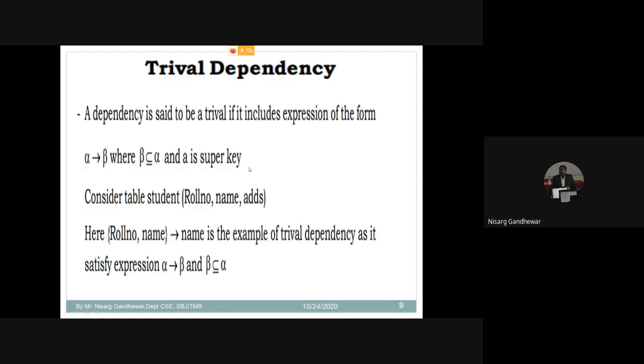Next, trivial dependency. What do you mean by trivial dependency? Suppose you got a form like this: alpha determines beta and beta is a subset of alpha. Then we can say that it's an example of trivial dependency. Trivial dependency has to follow this particular property. Let's take a simple example. The combination of roll number and name is used to find the value of name. So here roll number and name is alpha, whereas name is treated as beta, and this beta is a subset of alpha. So we can say that trivial dependency exists over here.